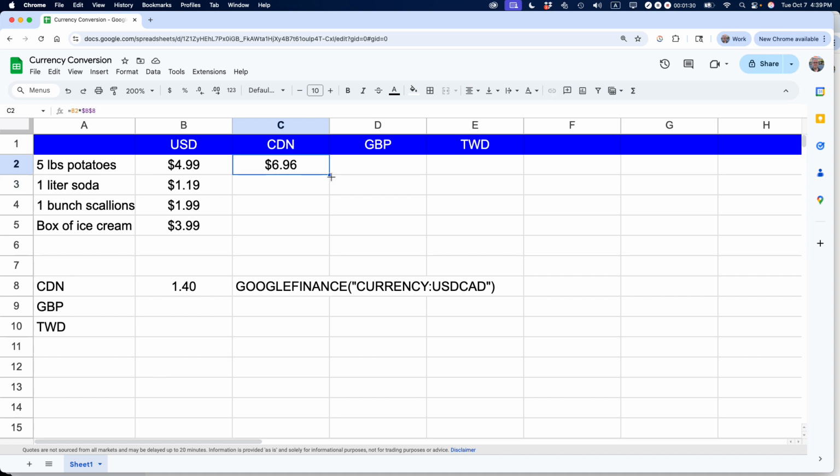So what I'm going to do is drag this down, use autofill, and it will fill in all the amounts in Canadian dollars. So a bunch of scallions that cost $2 here, the price in Canada would be $2.78 for the equivalent product.